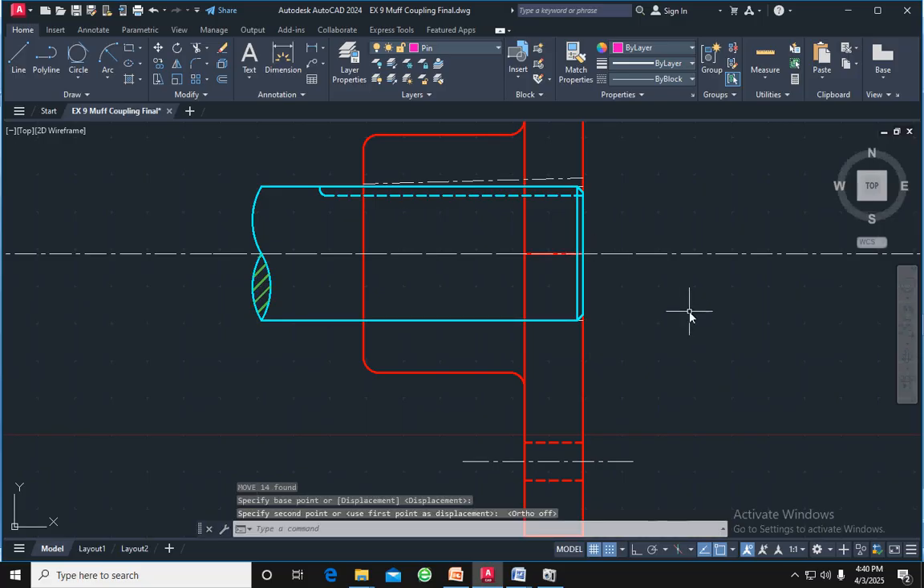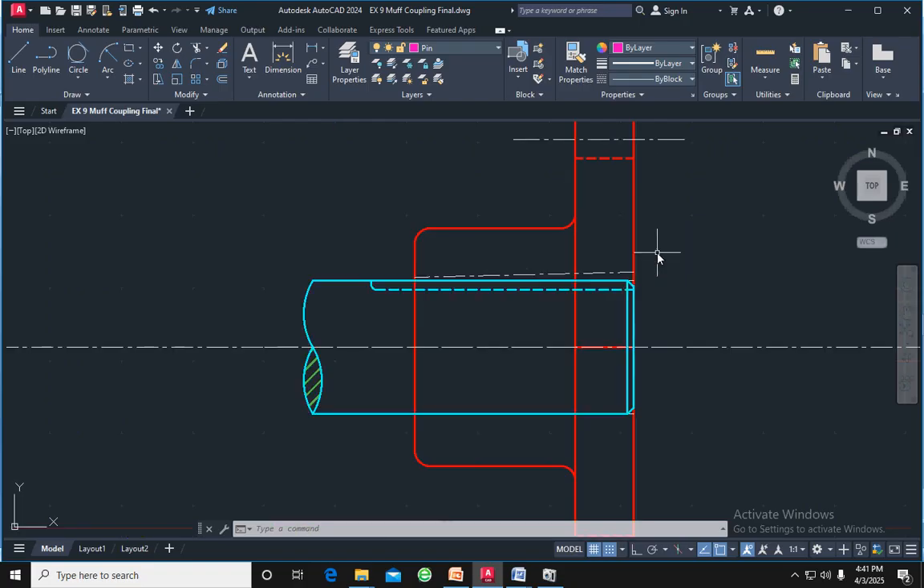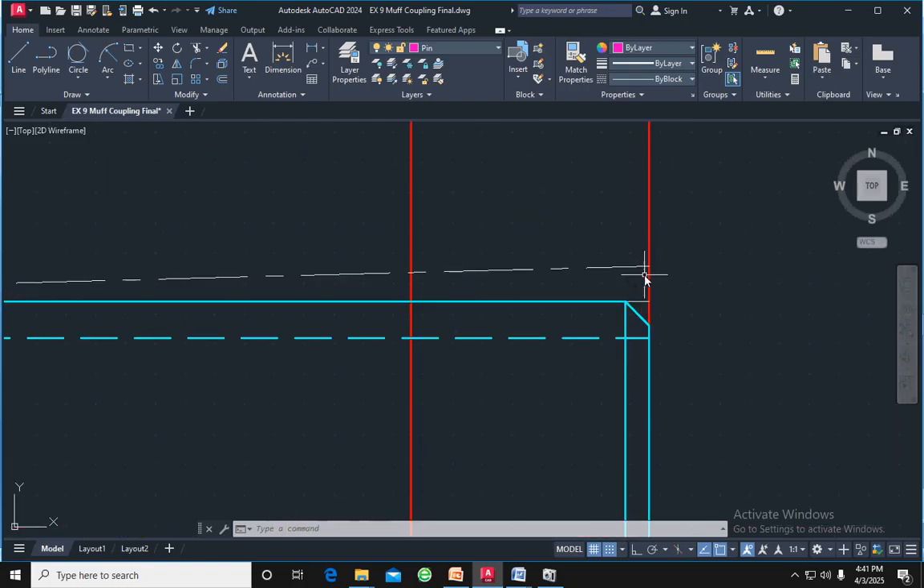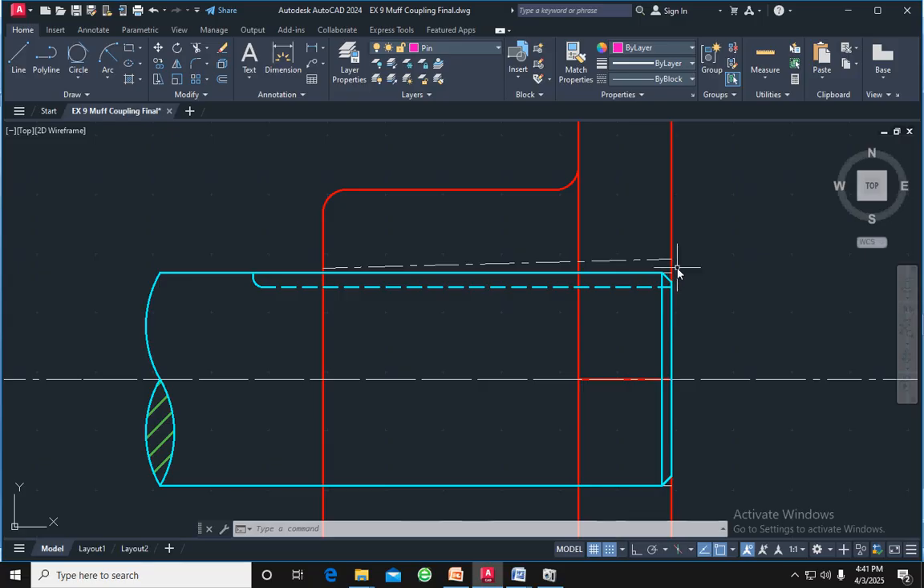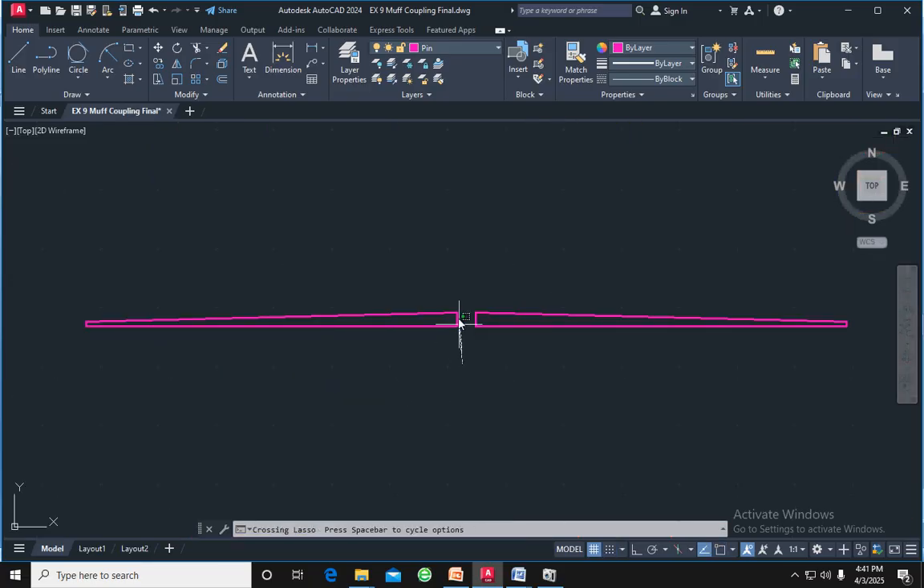Next we have to draw the headed bolt. Headed bolt after we complete. In this case we have to join the taper key, we have to assemble. Okay, we have to select this taper key.